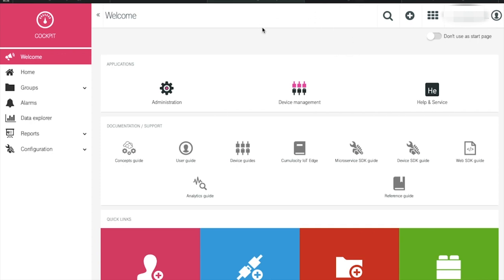First of all, we're starting out with the cockpit. This is the default application that opens when you get access to your tenant. In here, you have a number of applications that my user has access to, and I've opened some of those applications in a couple of other tabs. One of the applications is the administration application, and then there's also the device management application. Cockpit is also an application.